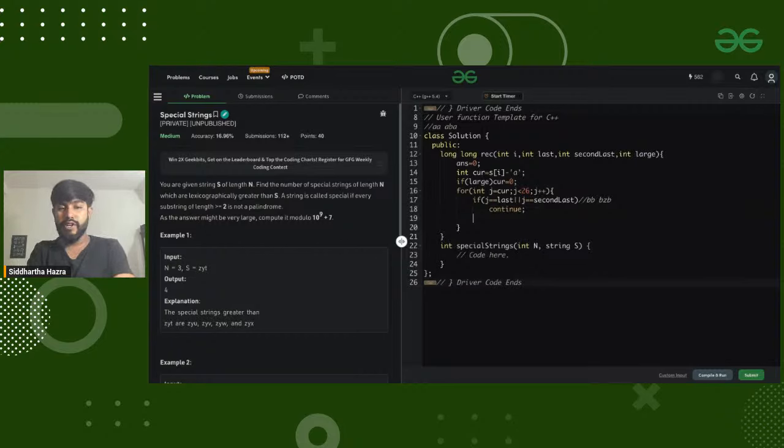Else, we would say answer plus equals to rec of I plus 1. And the current character we have used is J. So this would become the last character. The current character would become the last character, that is J. Ab yahi last character ban gaya, jo character we have used. And the last character would become the second last character now. Okay. And the value of large would remain the same.